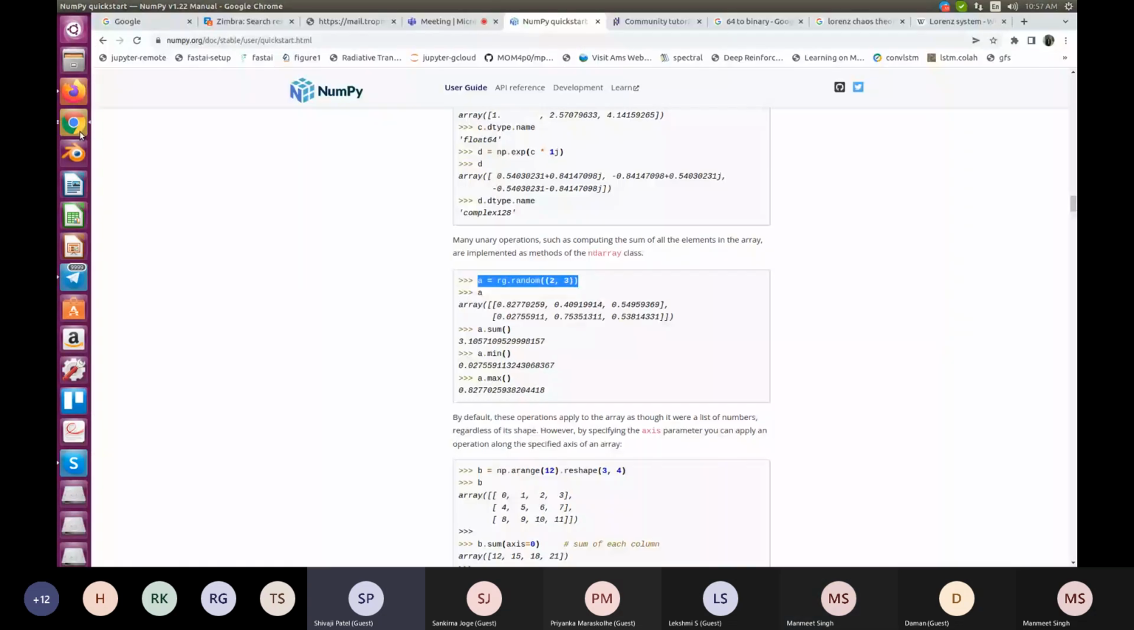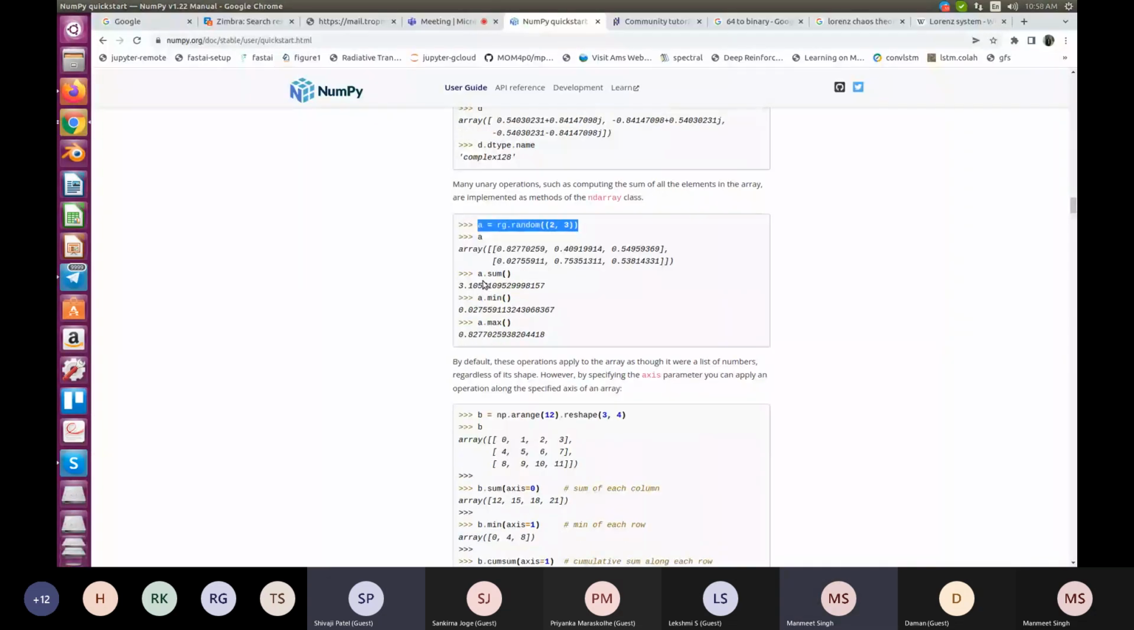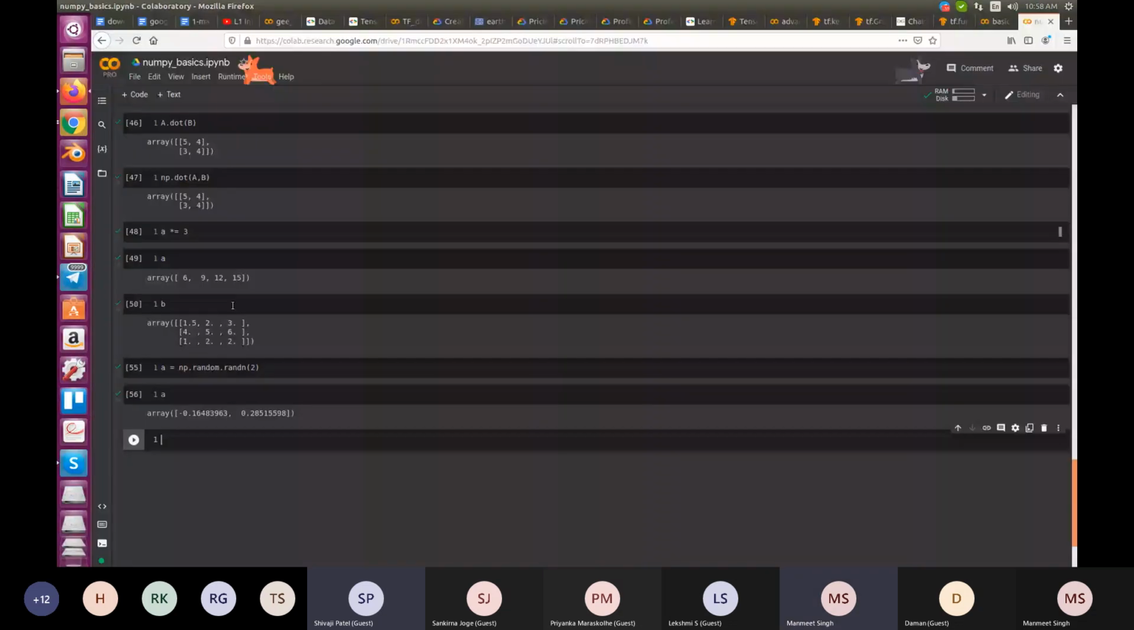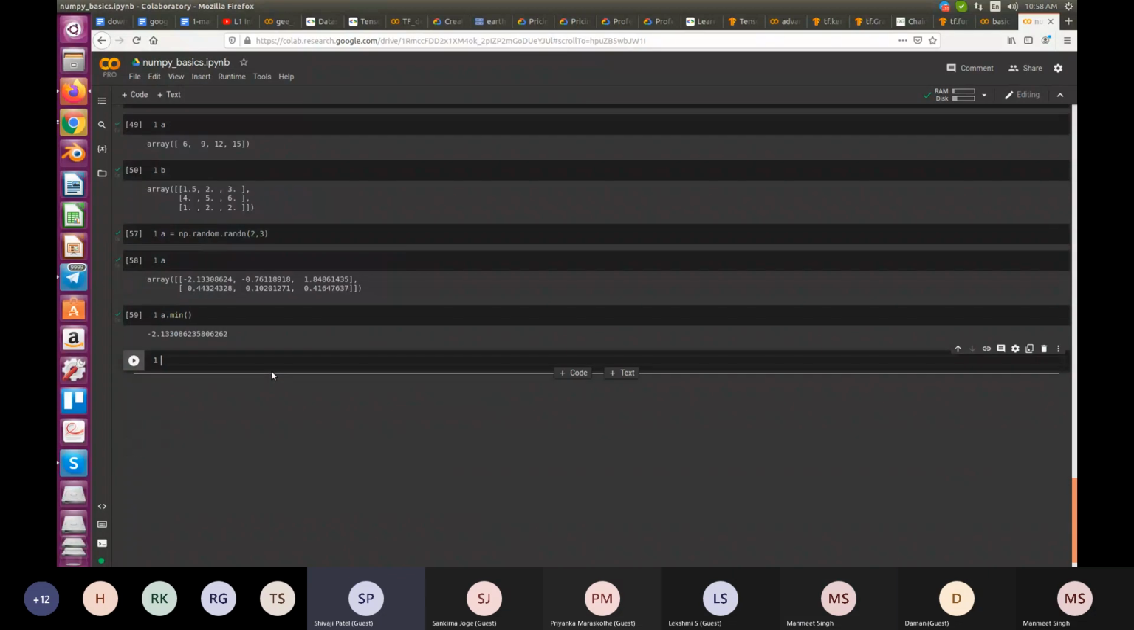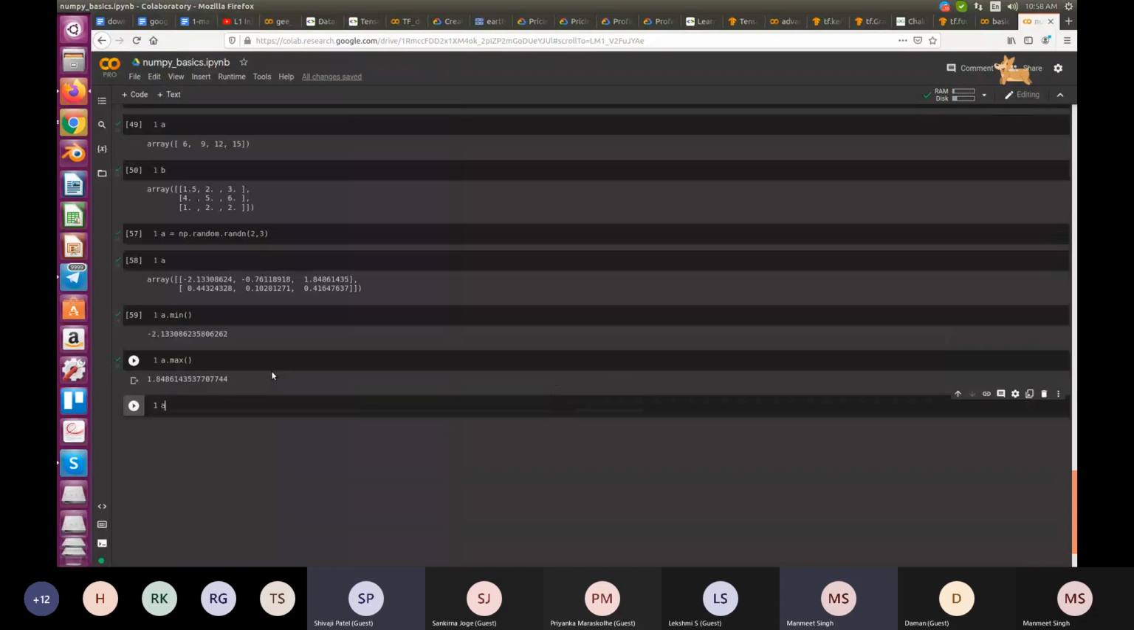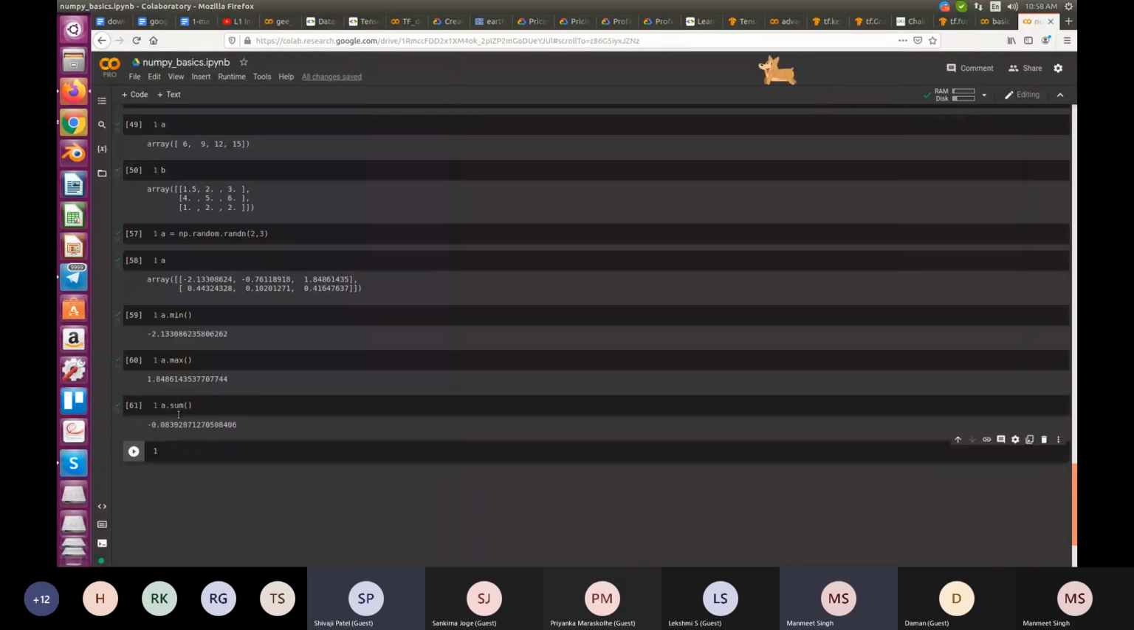Okay. So then you can use functions like dot sum, dot min, dot max. Let us say we have a 2D array. If you do a dot min and a dot max, a dot min gives you the minimum, and a dot max gives you the maximum. A dot sum gives you the sum of all the numbers.